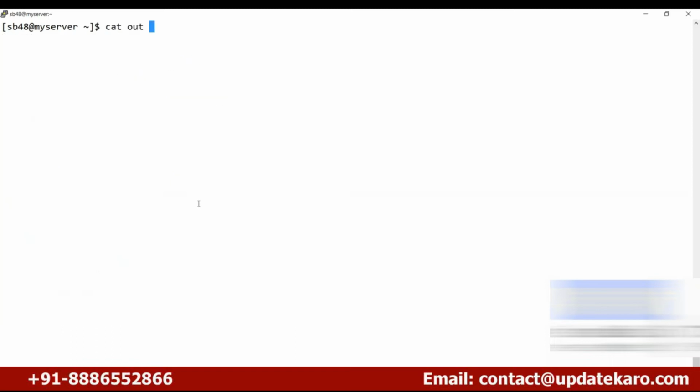Now if you would like to not overwrite, if you would like to add the content, what we usually do is we will use a double redirect symbol. So what the double redirect symbol tells you is, instead of overwriting the content, it will append the output to the file.